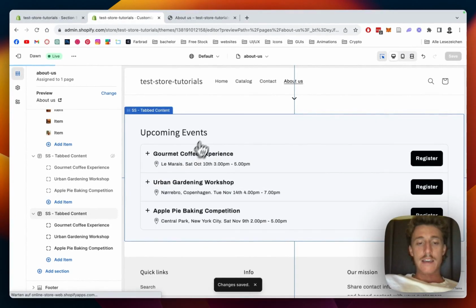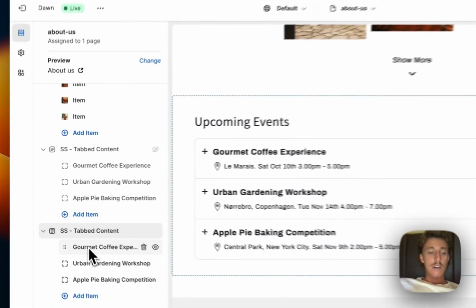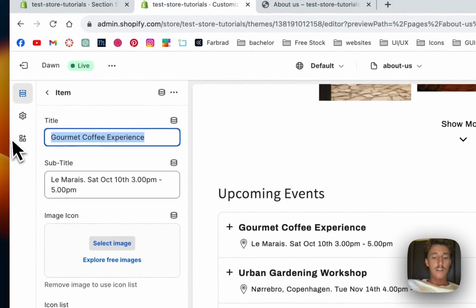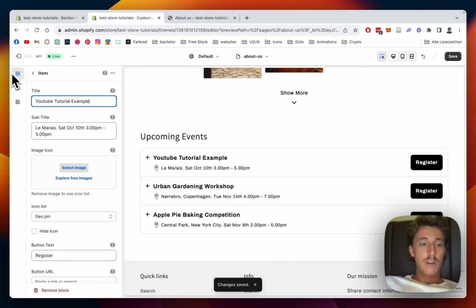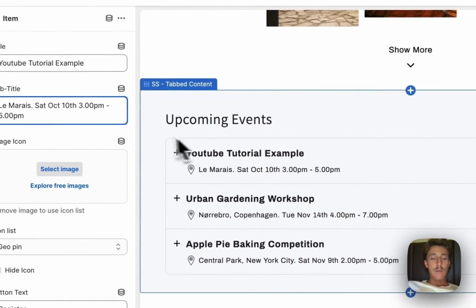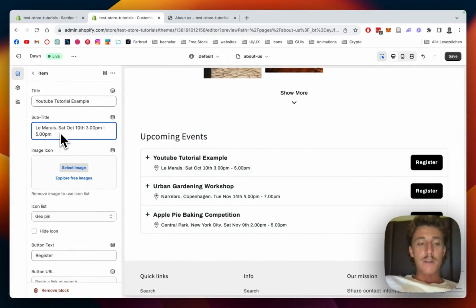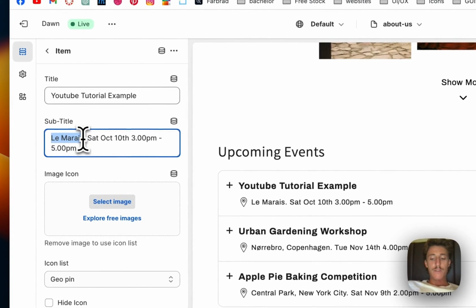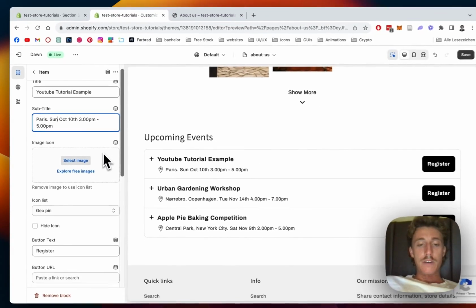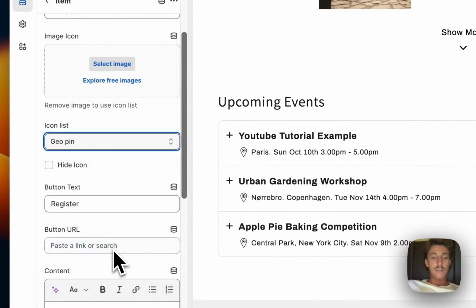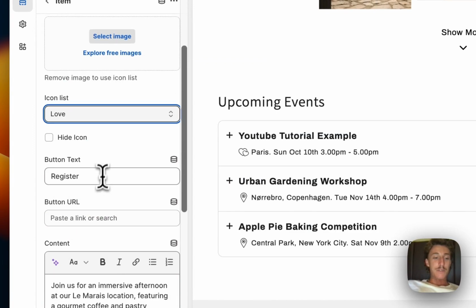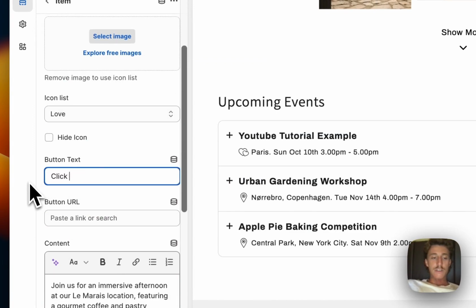So now it is inside your store, and we want to customize one of the blocks or just change the content. We'll just do it like that: YouTube tutorial example. It's just a really random example. You can use it for a lot of use cases actually, but here it's used for a little upcoming events FAQ. And here we could change that, for example, we could set it to Paris, maybe it's a Sunday, whatever you prefer, but you can get really creative with that. I think there are a lot of nice options. You can even change the pin here, so if you want to do a little heart right here, that is up to you. Register could also be click here.